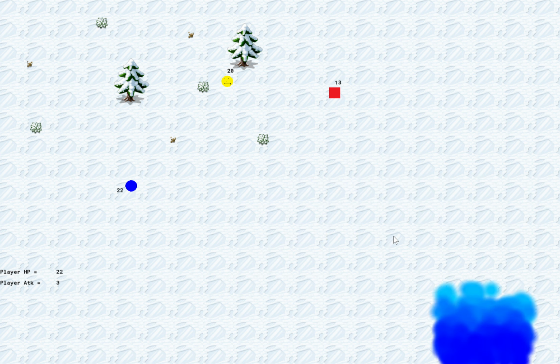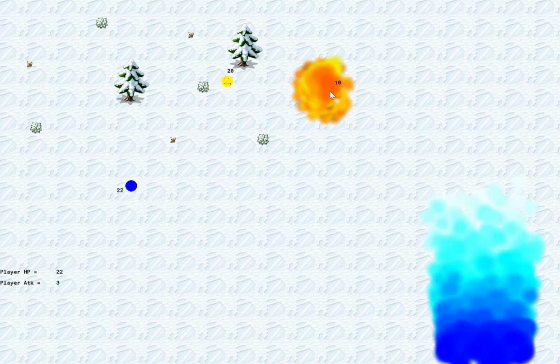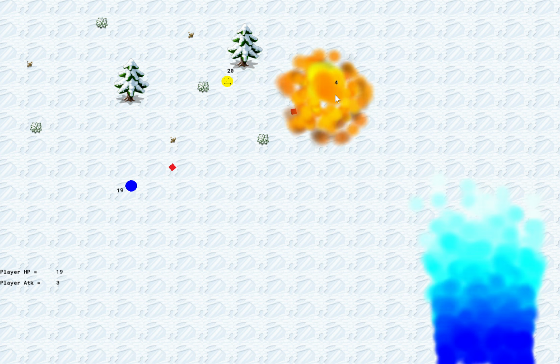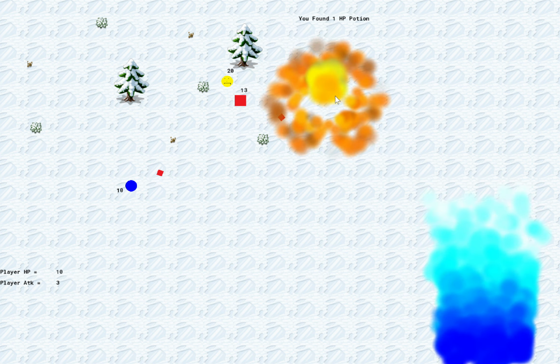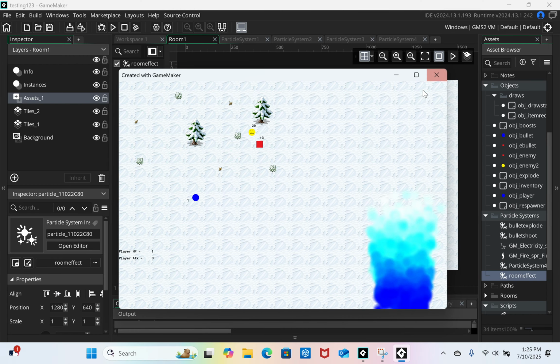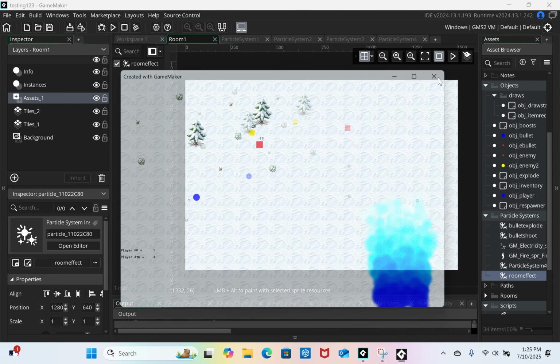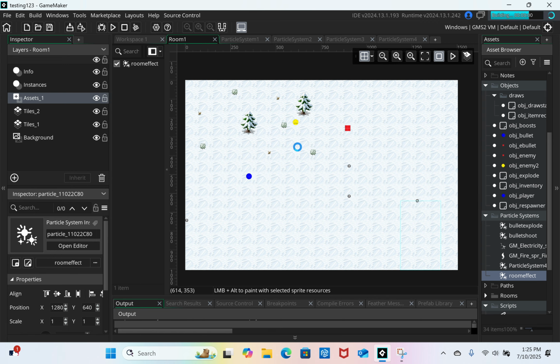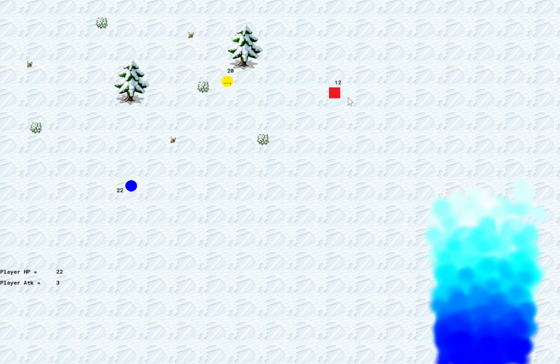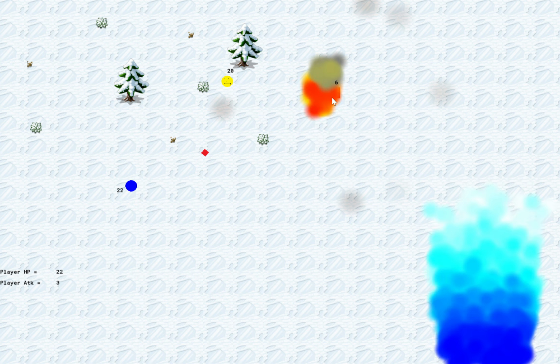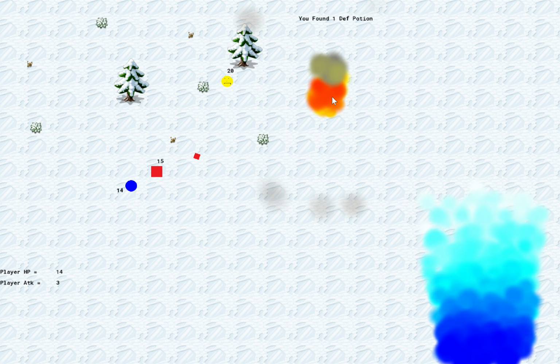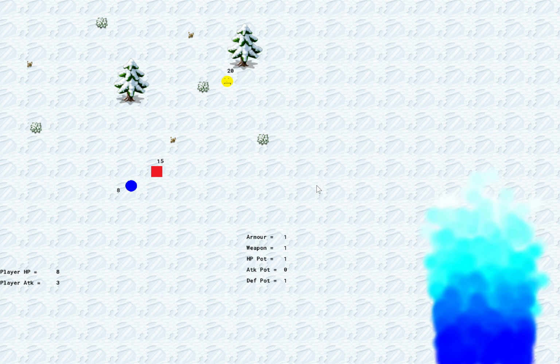And it's still there when our guy dies. It's still saving it. And we can also exit the game. We see we have 3 attack. Let's exit it out all the way. Come back in. We still have 3 attack. Like I said, this is a cool little trick, how to do different stuff.